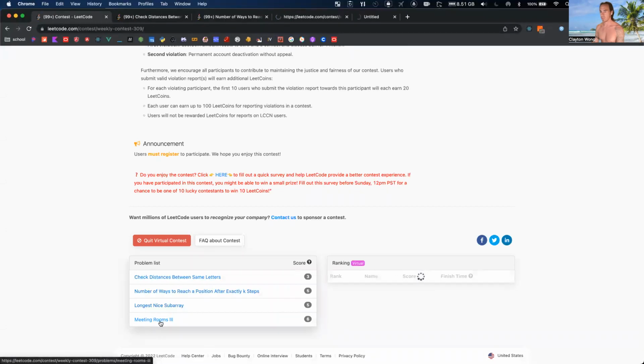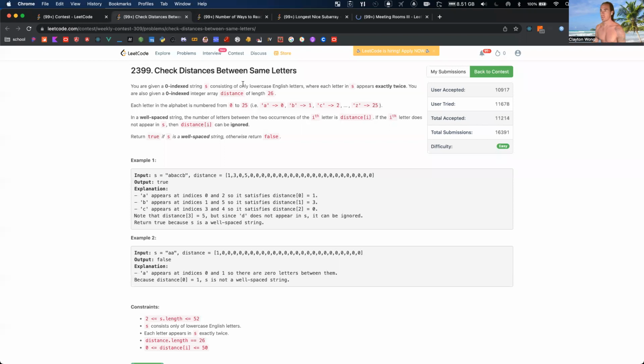Check distance between same letters. They occur twice. Distance appears at 0 and 2. So satisfies distance. So true. S is a well-spaced string.